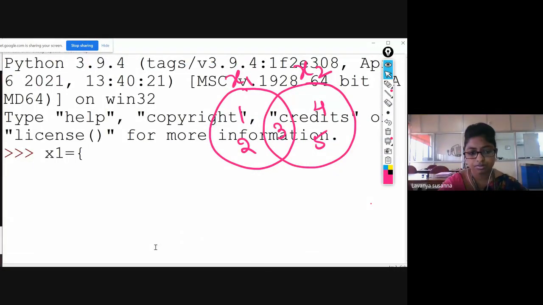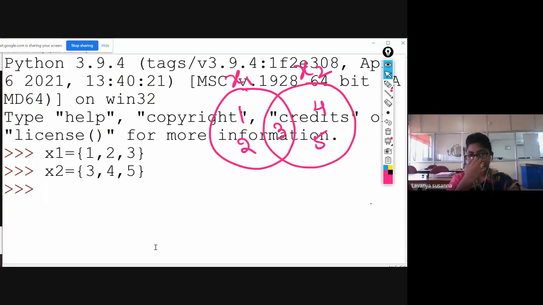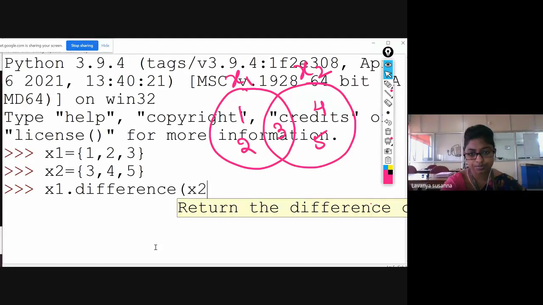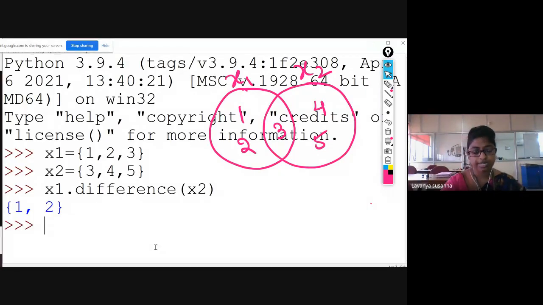x1 equal to {1, 2, 3}, x2 equal to {3, 4, 5}. Now I'm performing difference, right? x1 dot difference. I'm passing the argument x2. What is the answer you are going to get? 1, 2. Okay. 1, 2.